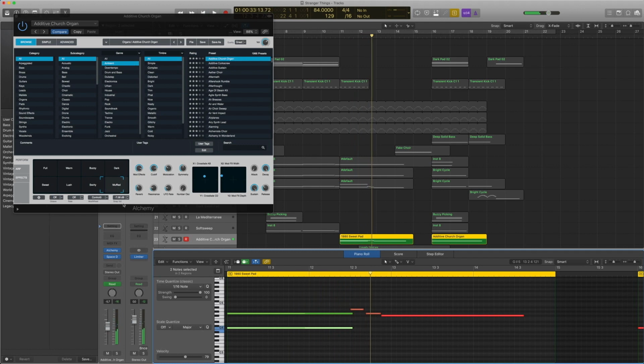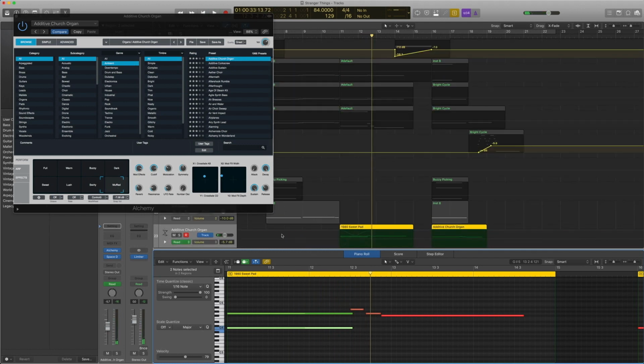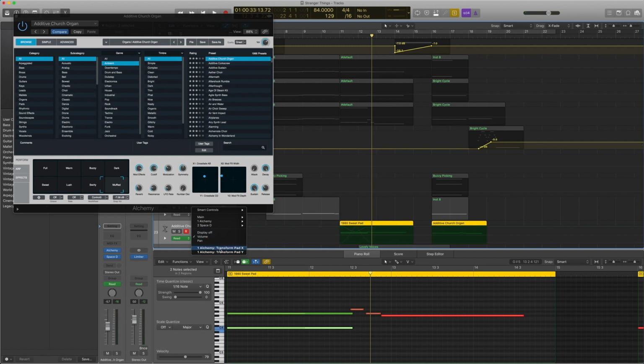So there's an automation going on, right? Let me open up the automation. You can see it, transform pad X and transform pad Y. So what you could do is just turn this into touch, and as it's playing through, just drag this over here and pull it back. You might have to do it a few times to get the right timing and the right changes at the right time.